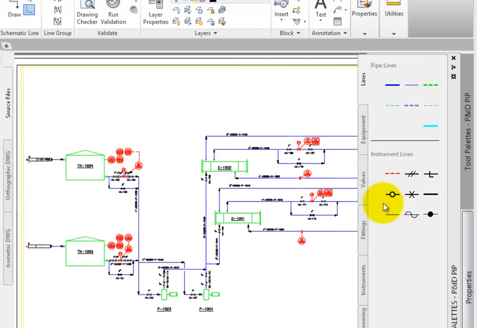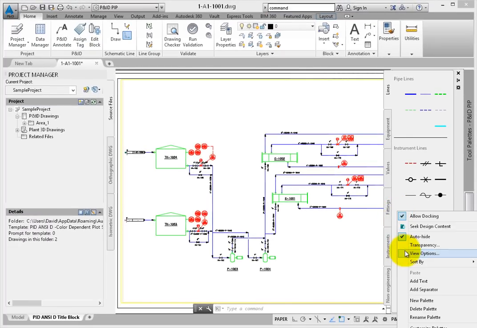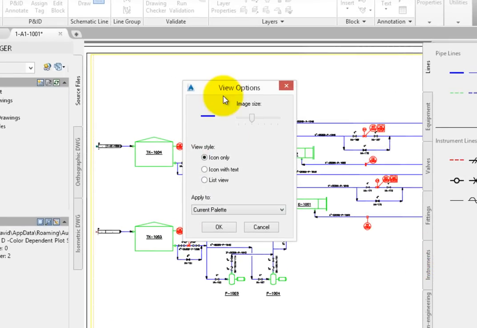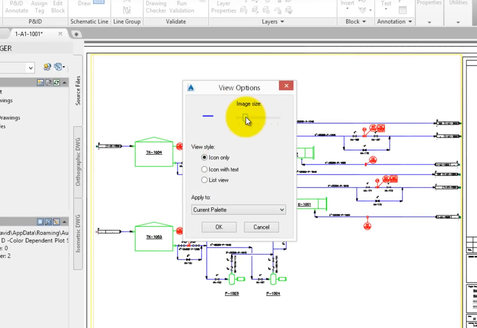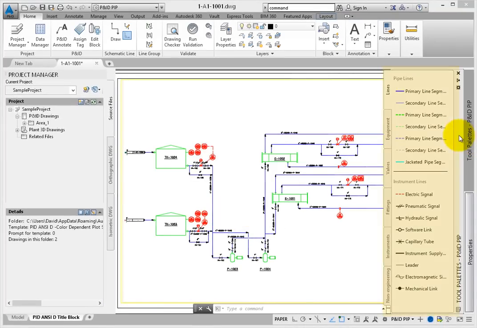To change how the icons appear, right-click in an open area on the palette. Click View Options. You can set the size of the icons with the slider bar. You can also adjust the view style by selecting from Icon Only, Icon with Text, or List View. Click List View. Under Apply To, select All Palettes. Click OK and note the changes. You now have a description to go with the icon.